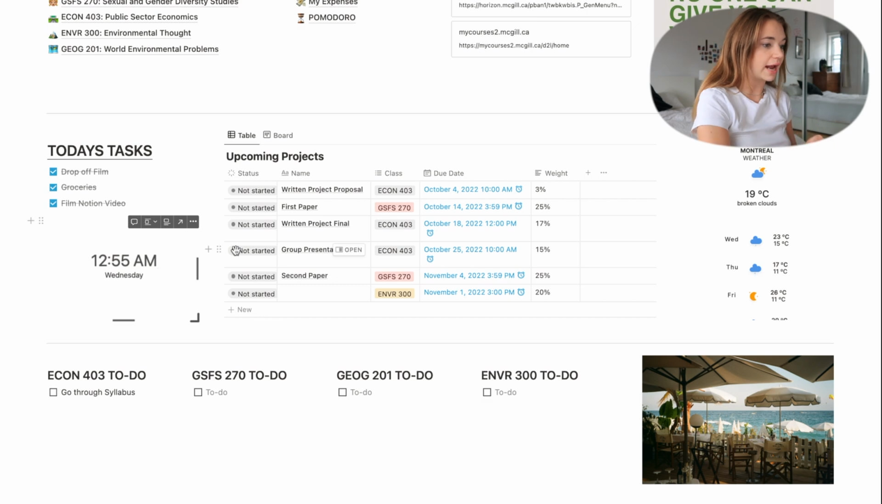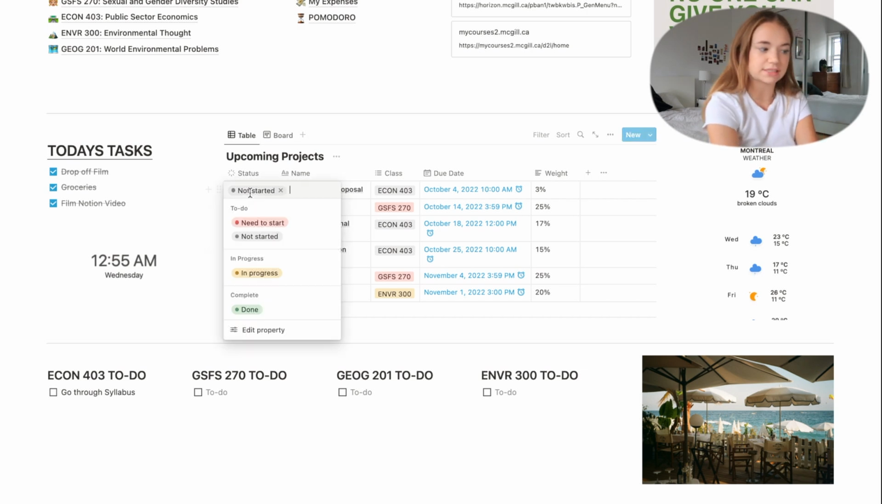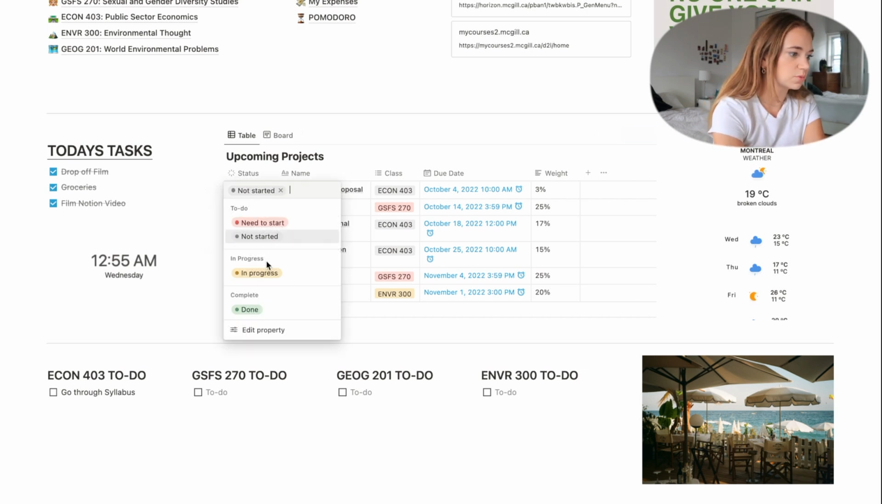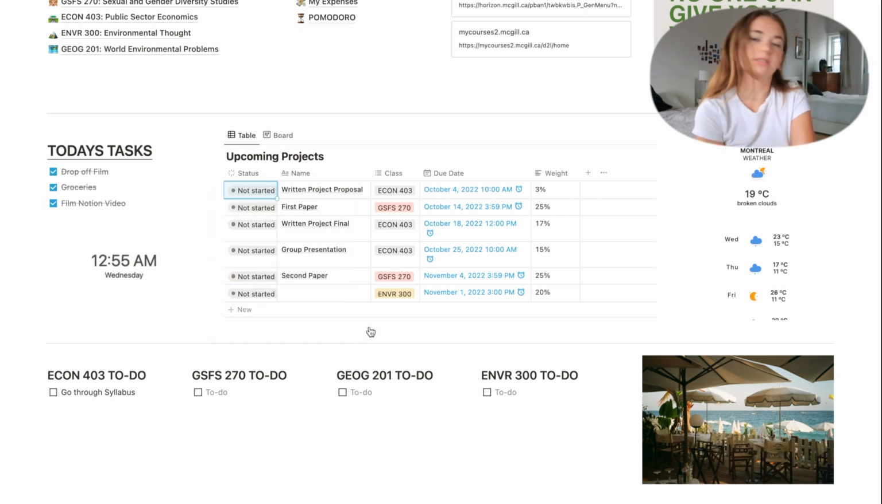And then to the right of that, I added a new table which I didn't have in my previous Notion, and that's an upcoming project section. This is not as aesthetically pleasing as some of the other stuff that I have on this page, but I just find this useful to see everything that I have coming up, as well as this little status thing that I added on the left, which helps me keep track of what I've started, what I'm working on, and what I still have to do.